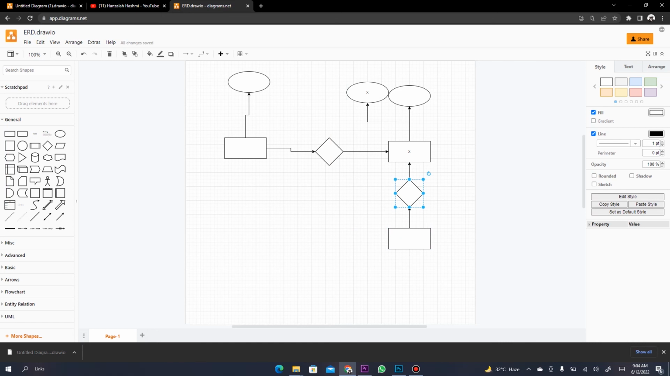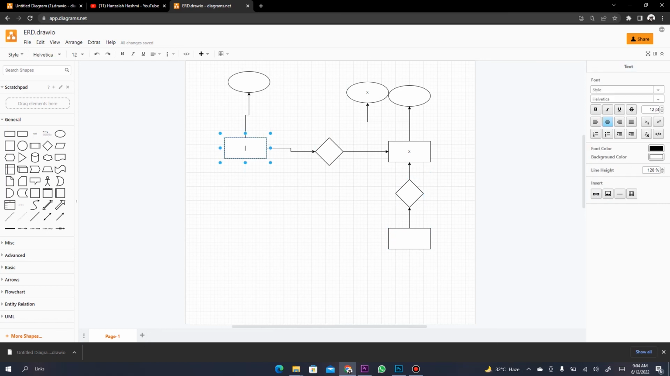This particular ERD is not meaningful. I'm just showing you how to make it. And you can add text if you double click. If you double click here and add anything, let's just say sample, and that's about it.